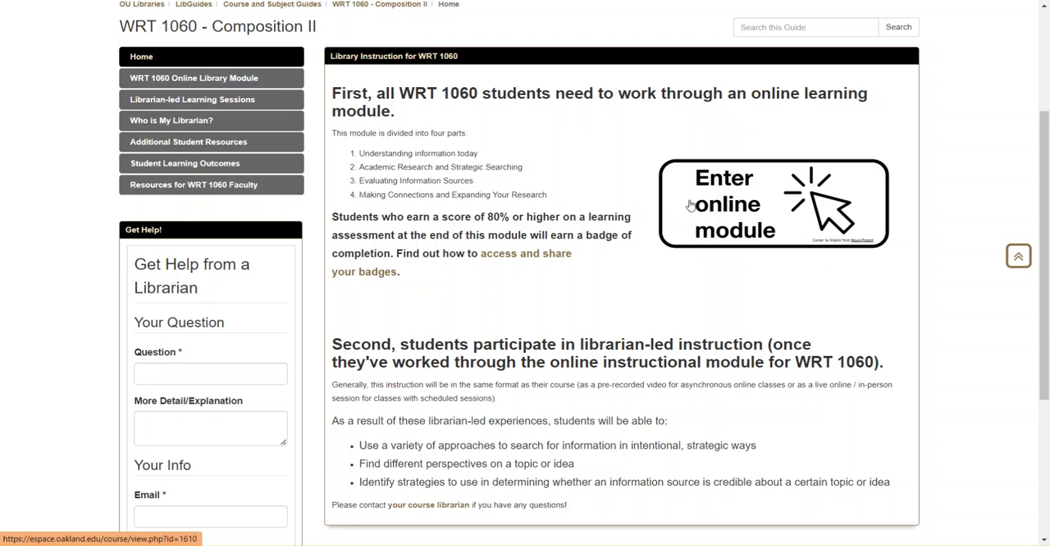Now remember, this will be located in eSpace, so you'll once again use your OU NetID and password to get into that. And then at the end, as long as you've scored 80% or higher, you'll receive a badge. And this gives you information on how to access and share that badge, because you're going to share that with me so that I know you've completed the assignment.